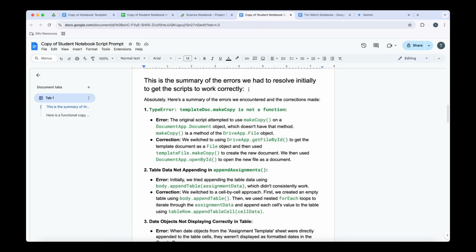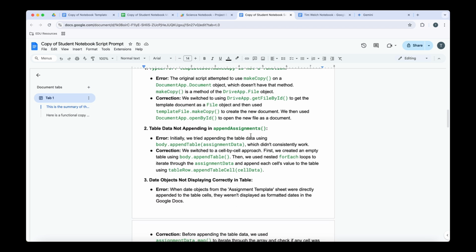It did make some errors initially. So I had to copy those errors and paste it back into Gemini and say, hey, this didn't work. And then I have a list now of all of this information. I asked Gemini to summarize the errors that were encountered and how they were fixed. So that's what this little part of this document is.